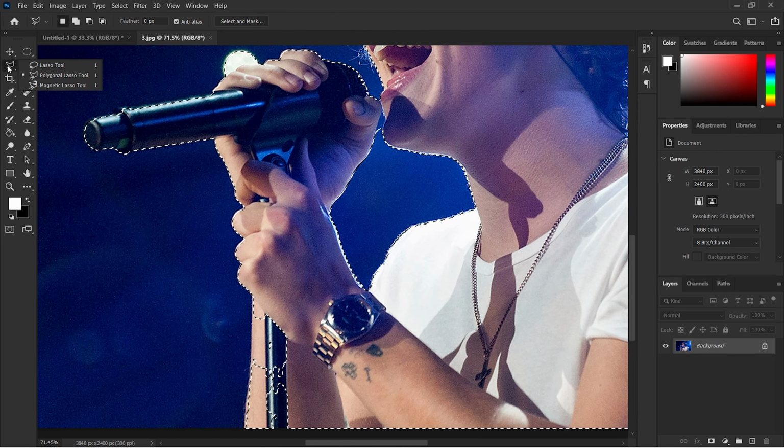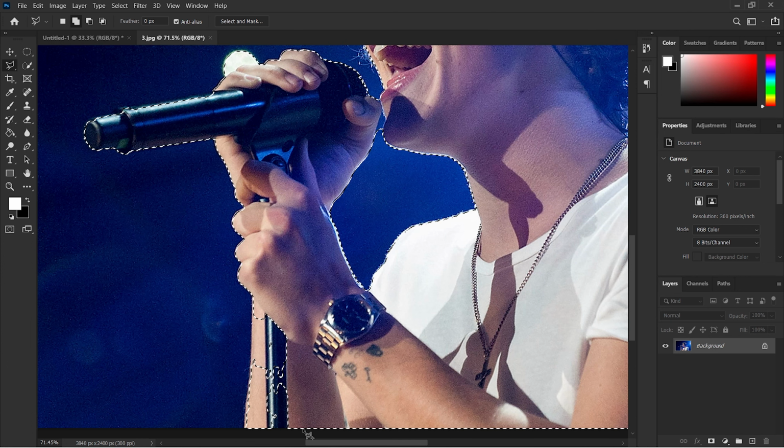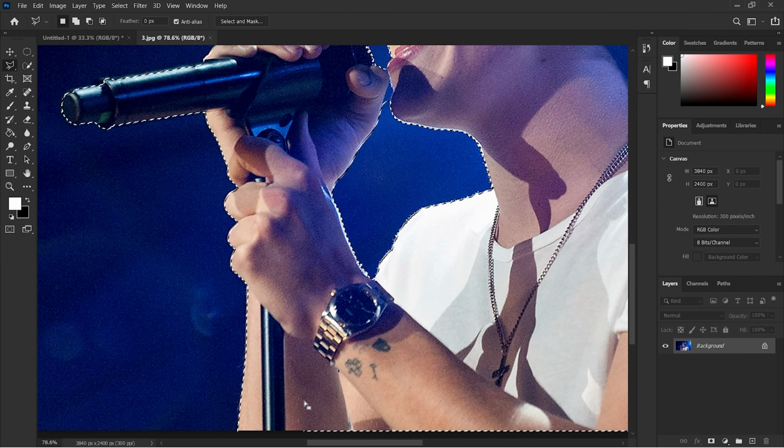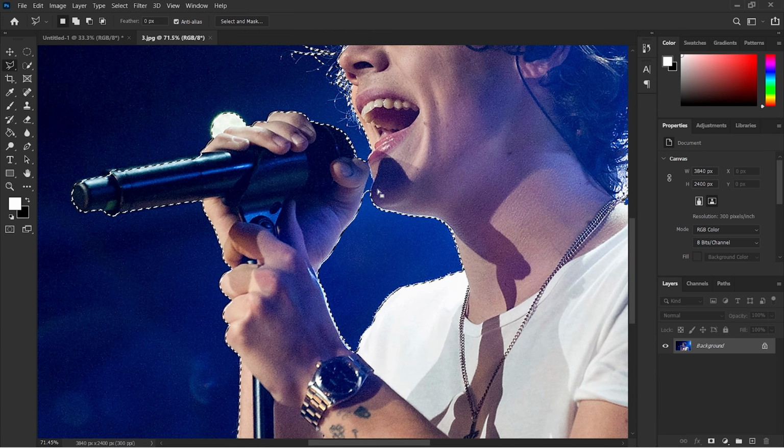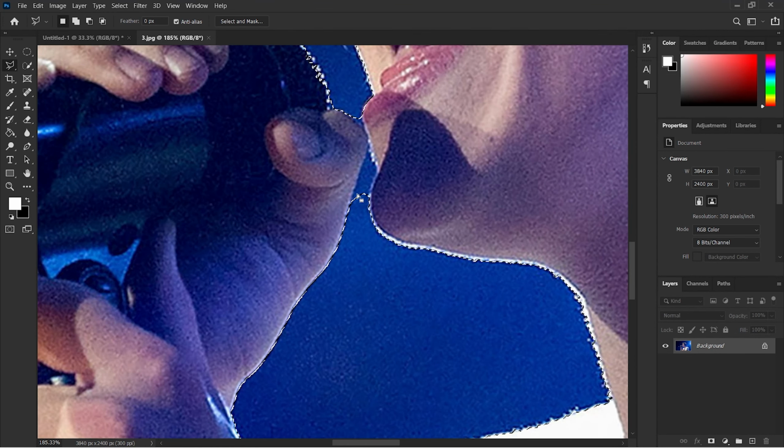Now go to the lasso tool, right-click, and select the polygonal lasso tool. Now for that hand part hold the shift button and select all the part that is left out. Once done, now we will remove some extra portion from the chin. Now hold the Alt option and select the excess area and deselect it.